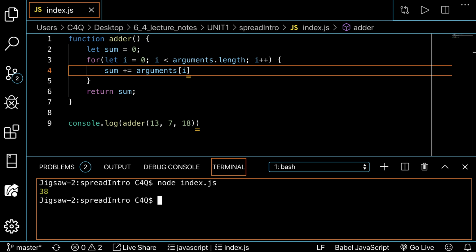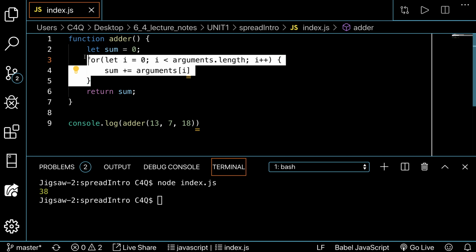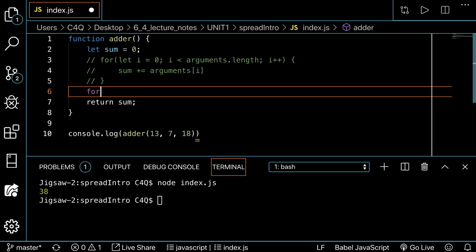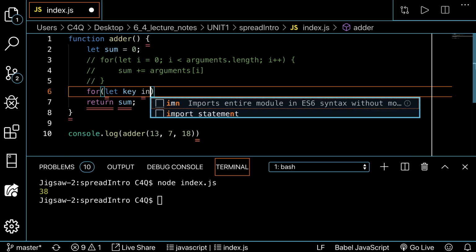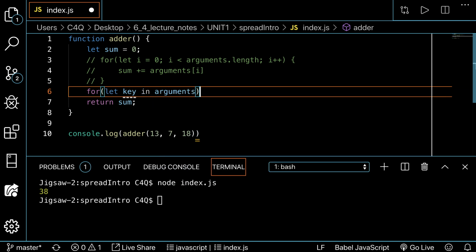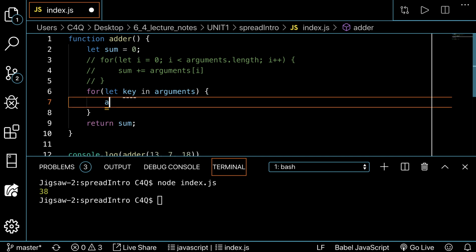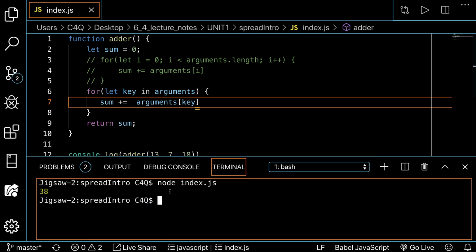Yeah, Jay. Can what? I don't know, let's find out. I legitimately do not know. This is ES5 world. For let key in arguments, and we would say arguments key. Let's see. No idea, Jay. I think it will. Yeah, we can still do it because it is an object, but it does have a length property. That's kind of a funny takeaway.